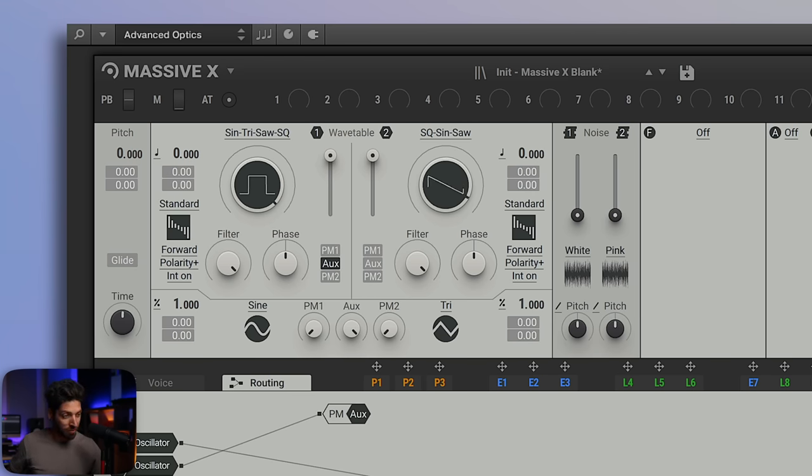Now that we know the whole plugin, I'm going to load up a project that I made in Machine. It's got some dope drums, and I want to use Massive X to create a synth lead, a bass, and a pad. Let's do it. Pretty straightforward track. So let's load up this synth. This is it.